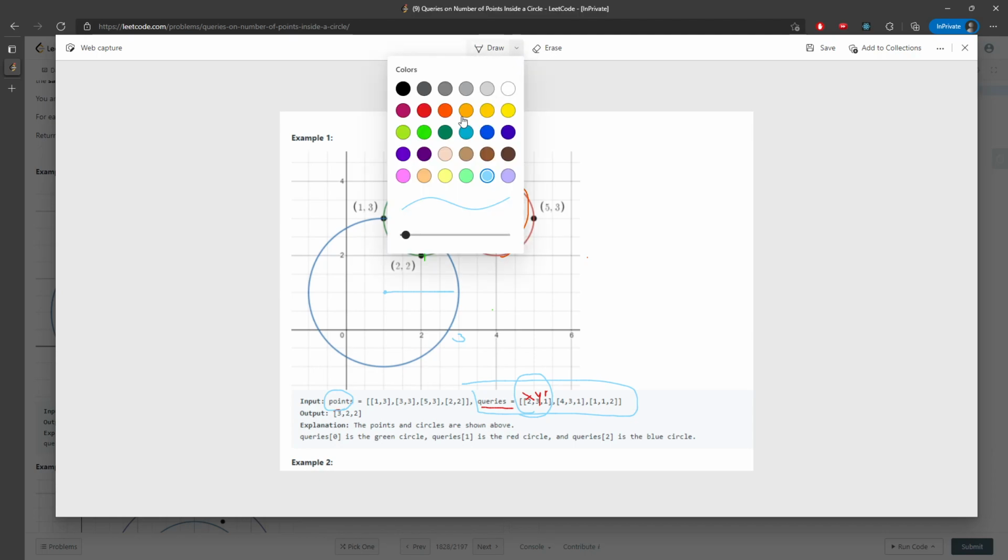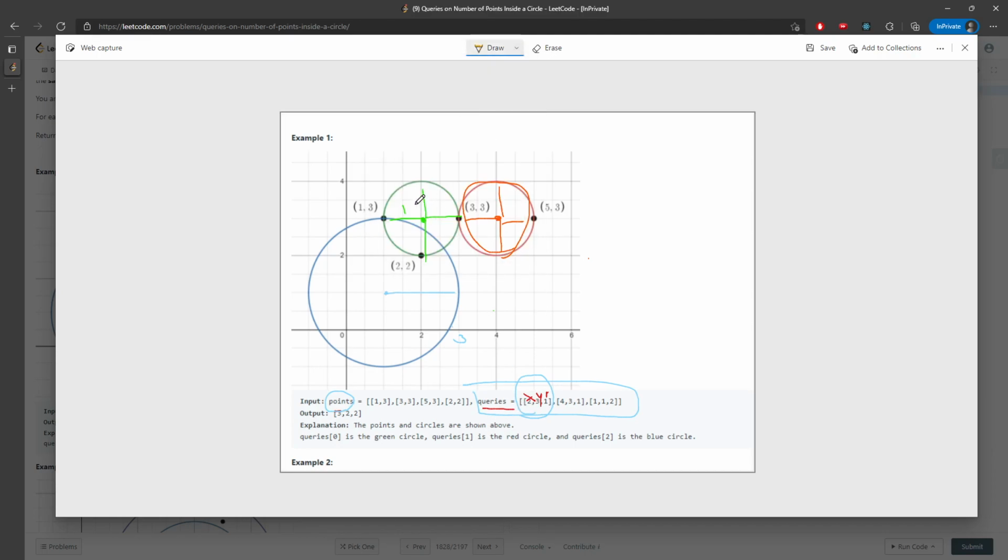So for the green one, you have 3, right? For the red one, you have 2. For the blue one, you have 2. So the answer is 3, 2, 2, right? This is supposed to be easy, but how do you actually find out if a point is inside or not inside, right?